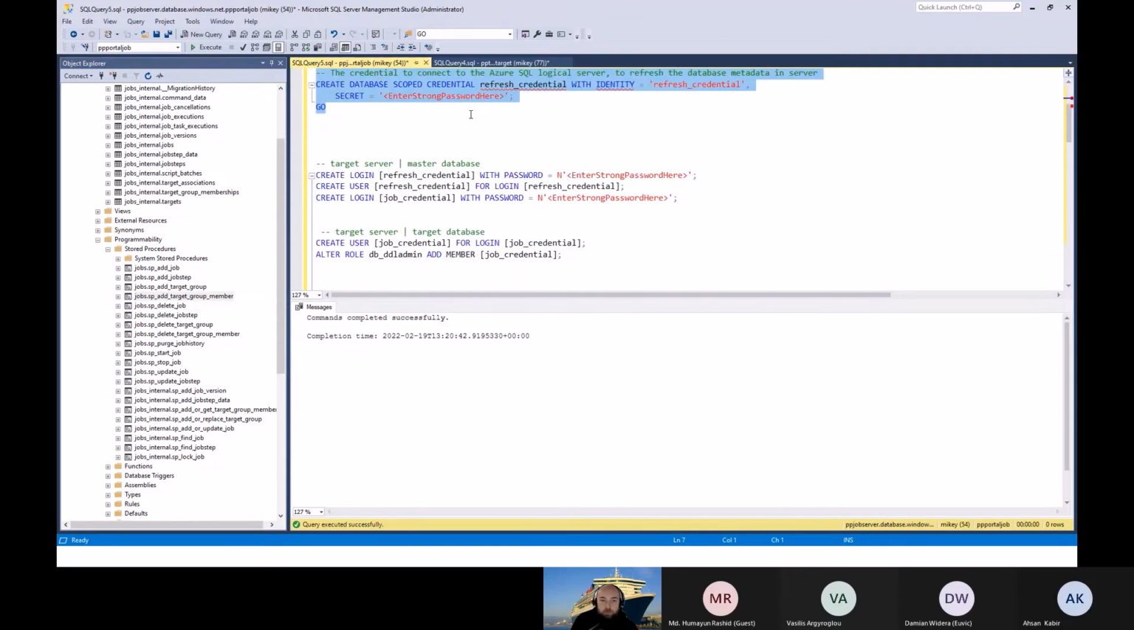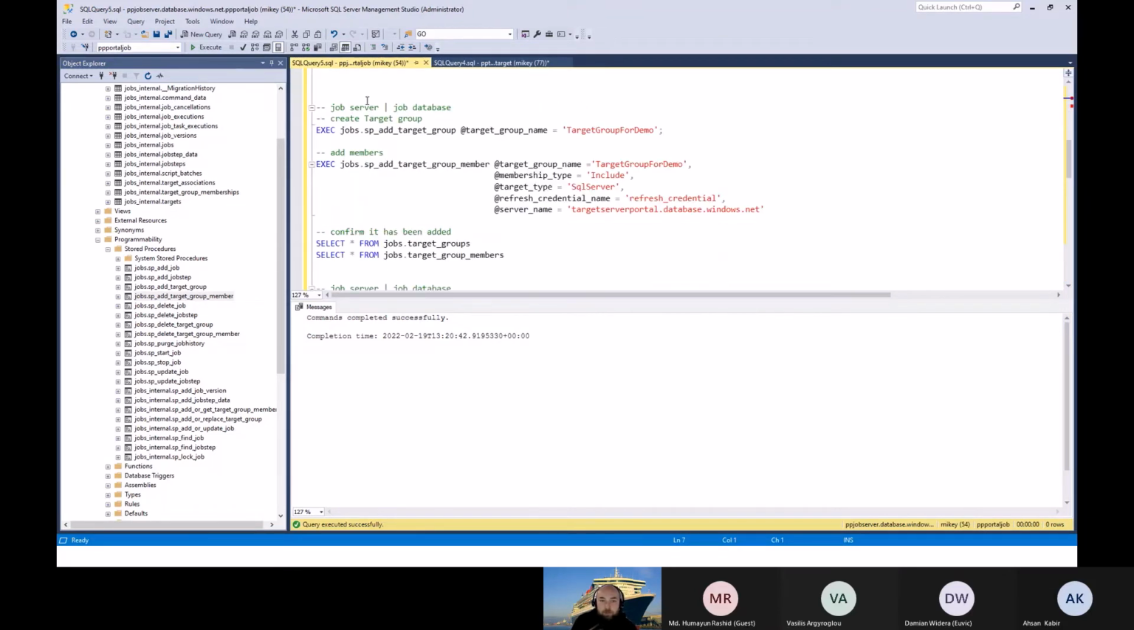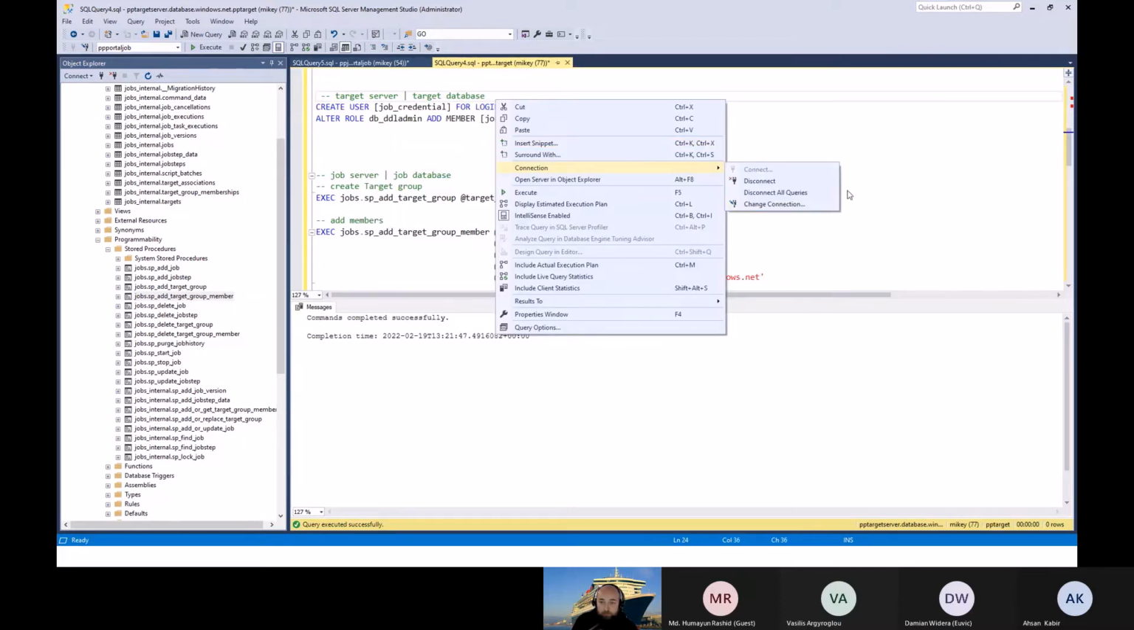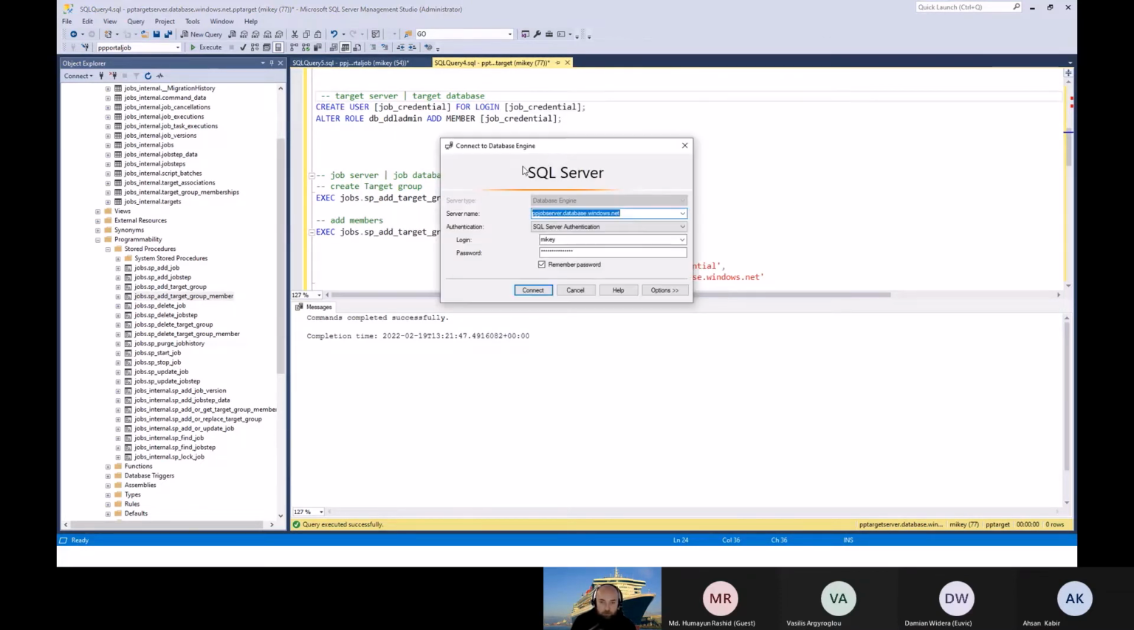Go back to the job. On the job server, on the job database, I can create the target group now because that's the other component of the whole solution. So we're going to add the target group, just as proc sp_add_target_group. And here is the fun part where we are going to add the targets. And because my target has a different name, I'm going to use this name.